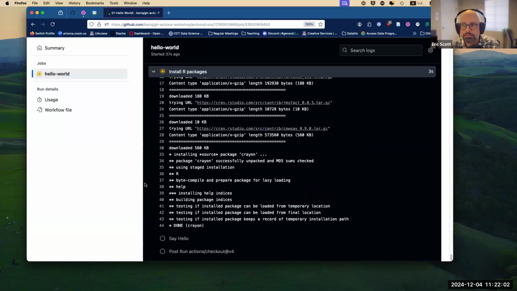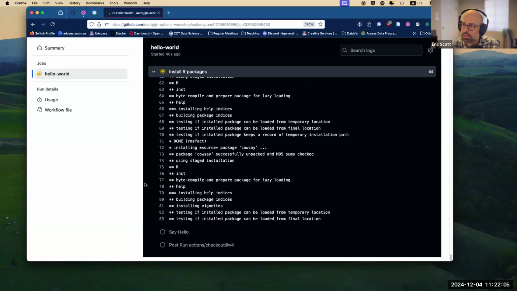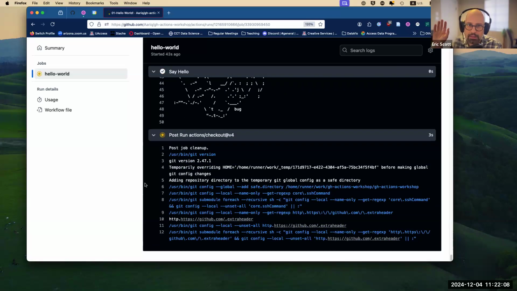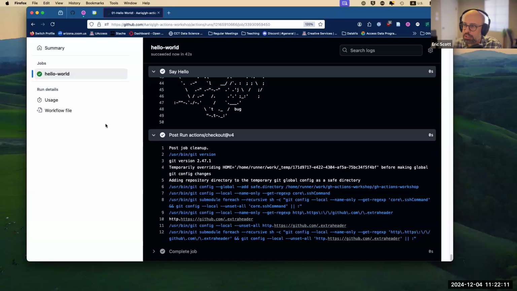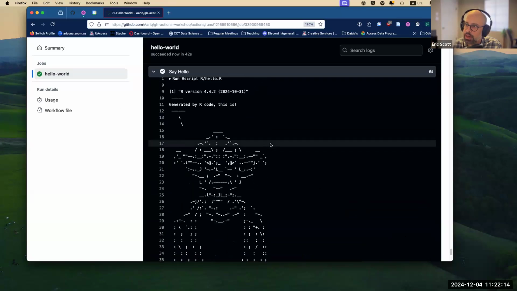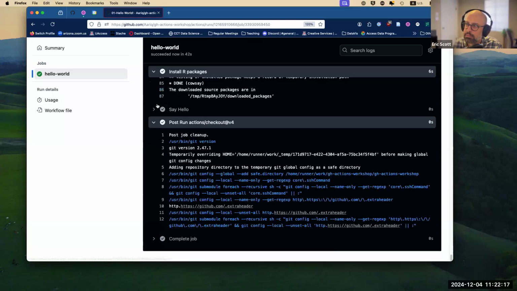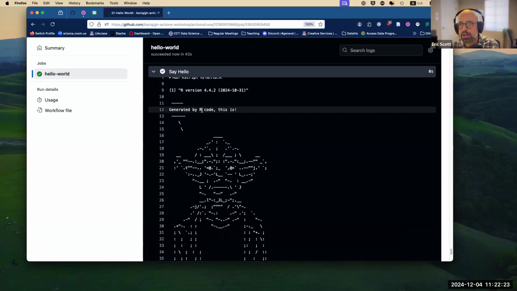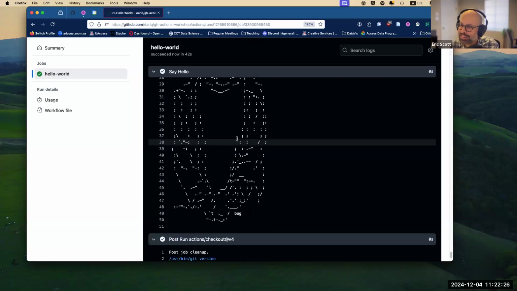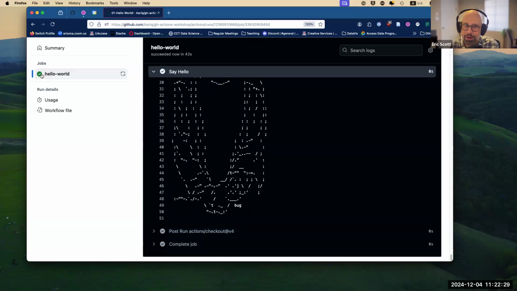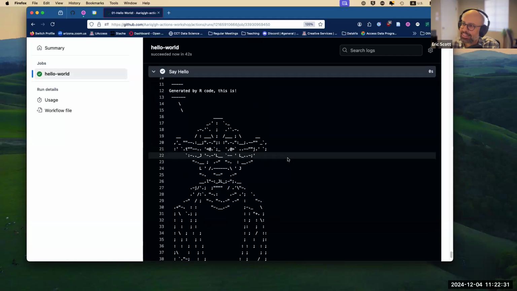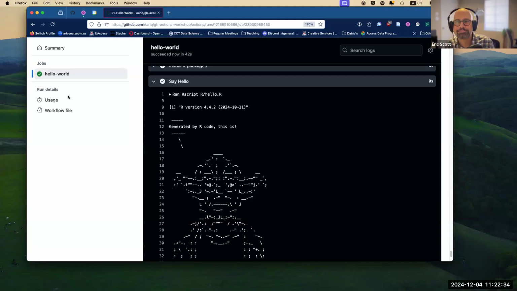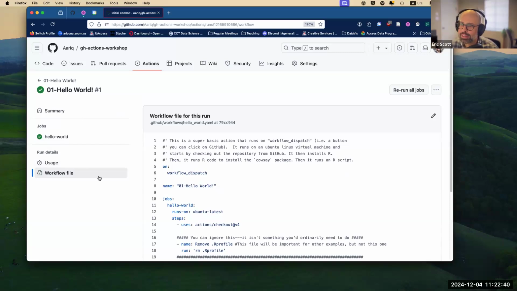And yeah, so while that's running, we can take a look at the workflow file for it. So everybody, first of all, go ahead and run that. And actually mine has just finished. It was very quick. So once yours finishes running, the last thing here, we have this say hello bit, which you'll have a weirdly tall Yoda saying generated by our code this is. So if it all goes well, you get a green check mark. So yeah, weird tall ASCII Yoda. So let's look at the workflow file, and then we'll flip back and forth here. There's different ways to get to this workflow file, but I see it right here.